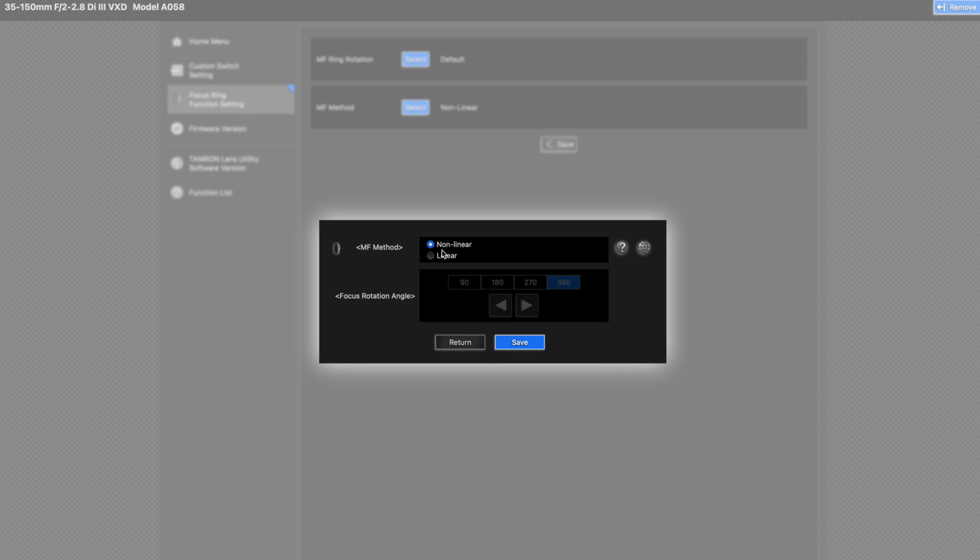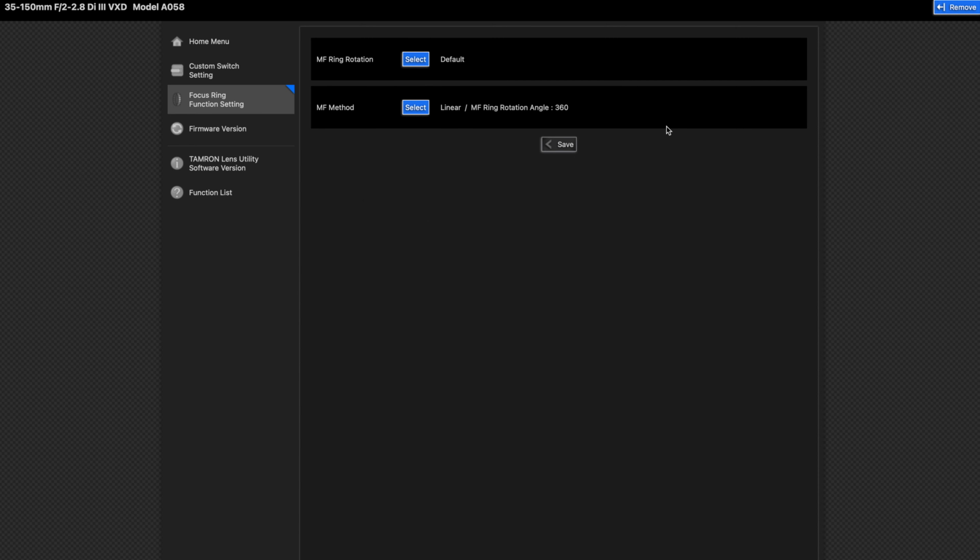Further, in the linear mode, you can set the angle of the focus distance from 90 to 360 degrees with 90 degrees interval. The lens has a variable aperture at both the widest end and the narrowest end. At the widest aperture, it has a variable aperture of f2 to 2.8, and at the narrowest aperture, it can go down from f16 to f22.